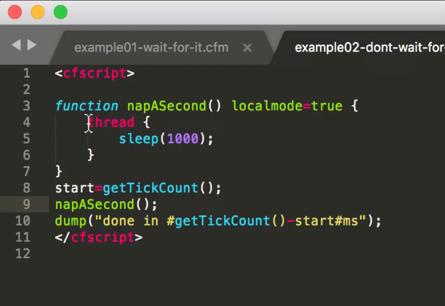So in that case, I simply use the tag thread and surround the sleep call, or that would be your CFHTTP or your data source call or whatever. And we surround that. That means that this code will be executed in a separate thread, and that thread is independent of the current thread running. So Lucee will not wait, or the current thread from Lucee will not wait until this thread ends.